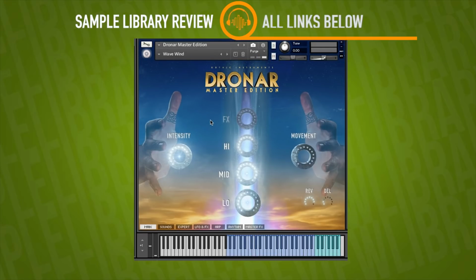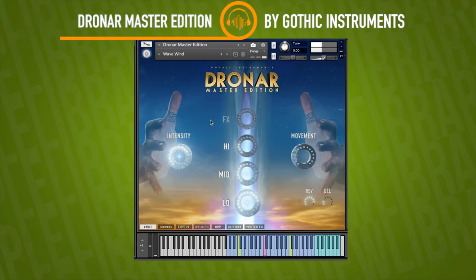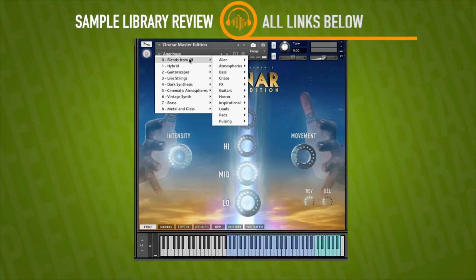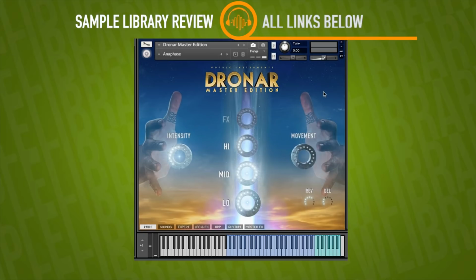Let's load up a different one. Now we've moved on because I just clicked forward. So we're into pads now, I believe. Yep. Anaphase.